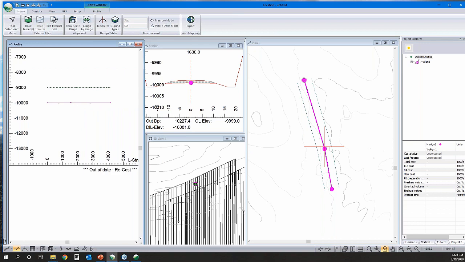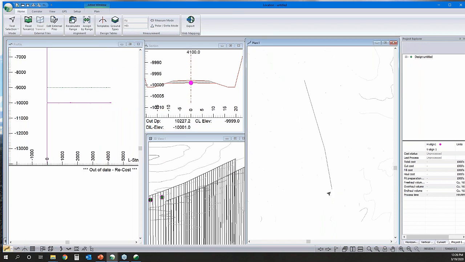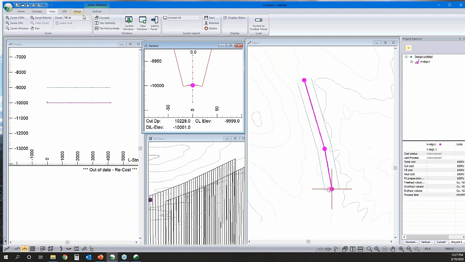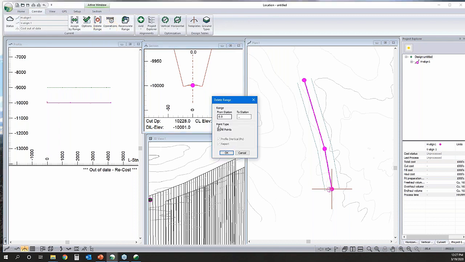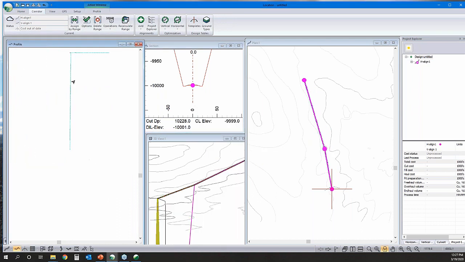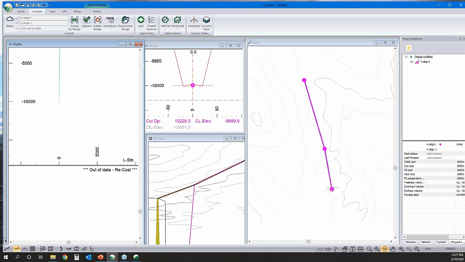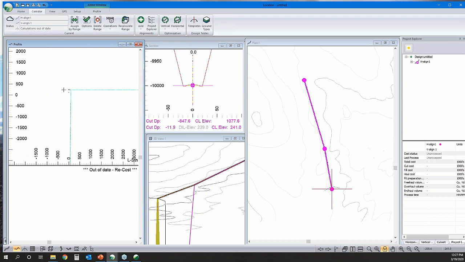Now, the line work for that was at the bottom of the world. The elevations weren't assigned. That's not an issue. We'll just go in here, delete range. I just want to delete my profile points. Come back to the start. So I'm just going to start my alignment up here.